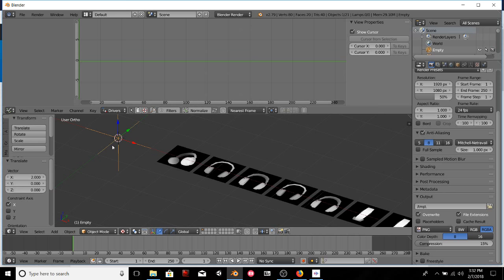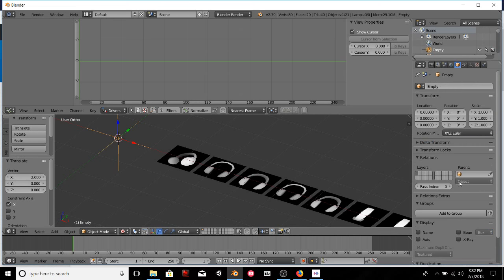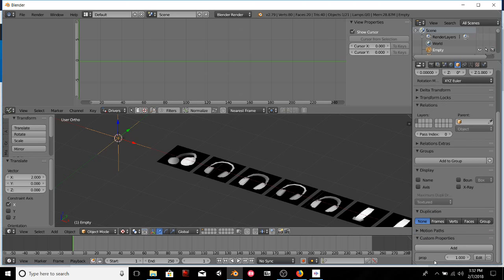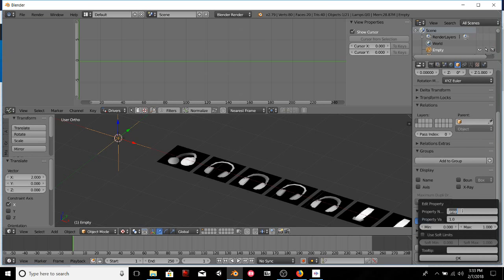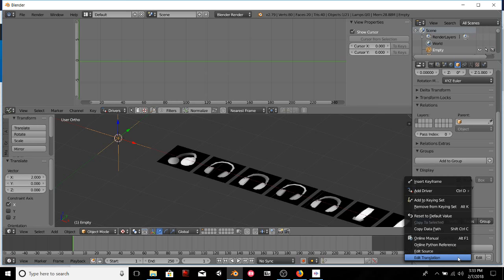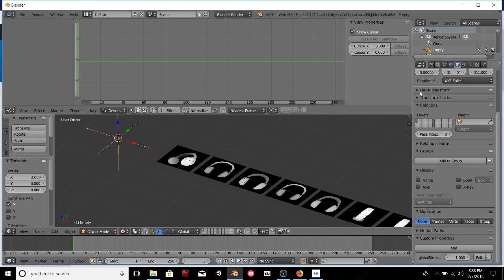Okay, so now to begin going through somewhat of the workflow I was describing, I'm going to create a global driver to drive all of these off of this empty. I should say a global slider, really. I'm going to create a custom property. I'm going to add it, scroll down, edit. Prop is fine, but this is the global strength, really. So we're going to control global strength from there. Go ahead and hit OK. I'm going to right click on that and say copy data path, or Shift Ctrl C.